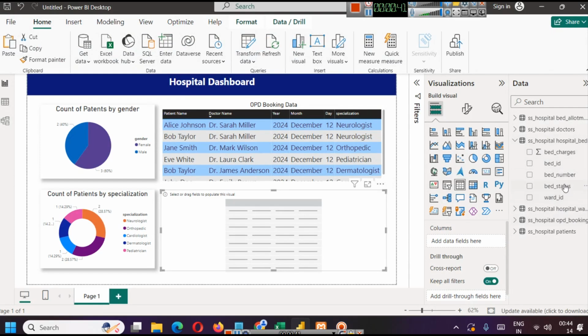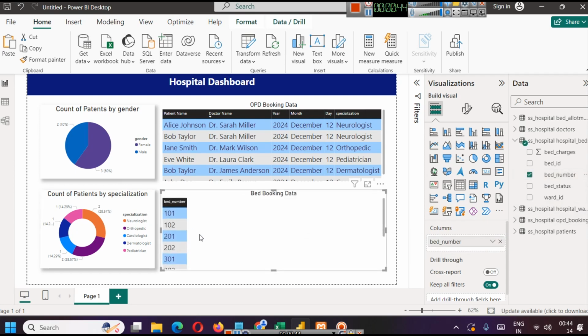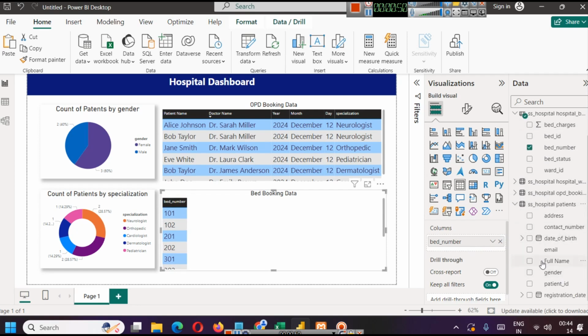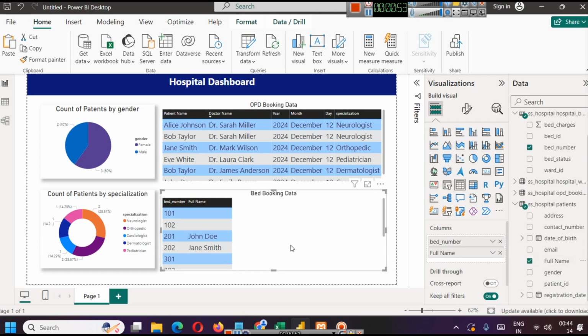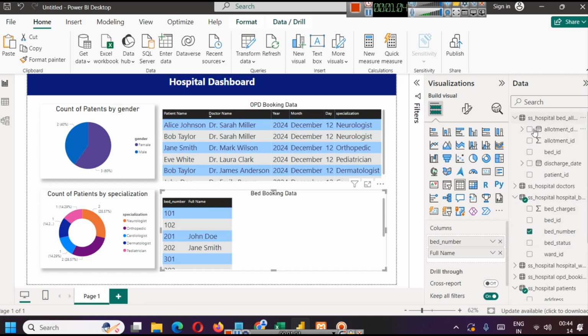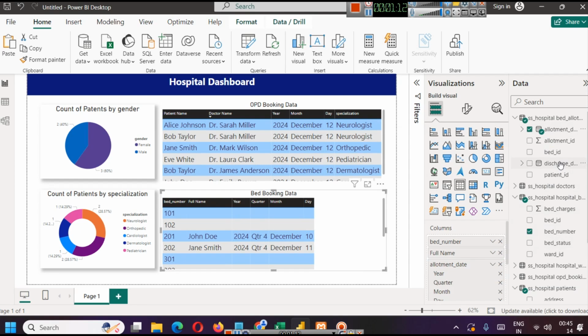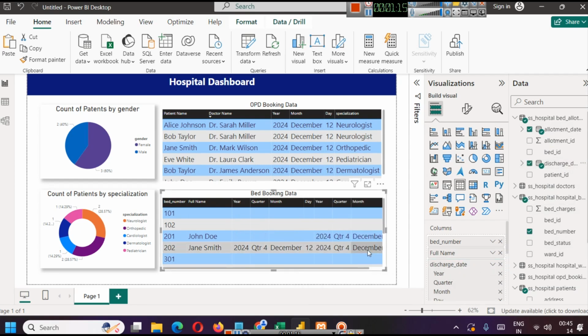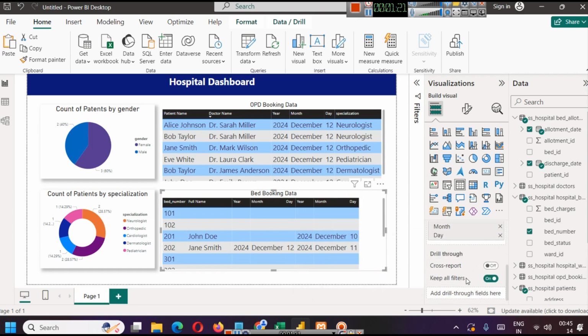Okay. So let's say on bed number, you will see all the bed numbers here. On these beds, we want to see patient name. So which patient is there? Obviously, you will be able to see some blank values which we are going to deal with later. And from bed allotment, you will be able to see allotment date and discharge date. We will remove quarter from this value also and this value also.